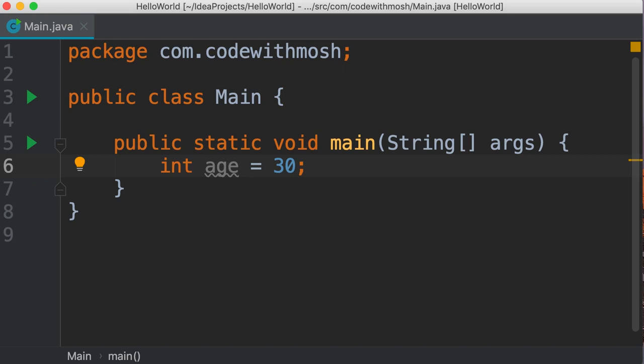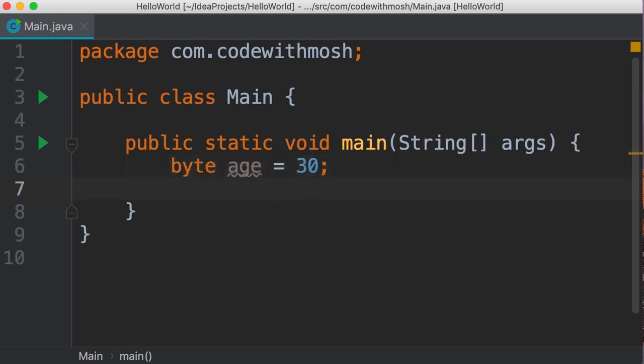Now let's take a look at a few examples. Earlier, we used an integer for storing someone's age, but as you learned, integers take 4 bytes and allow us to store values up to 2 billion. We don't need 4 bytes of memory to store someone's age. All we need is 1 byte, because with 1 byte, we can store values up to 127. So I'm going to change this to byte. That is better.